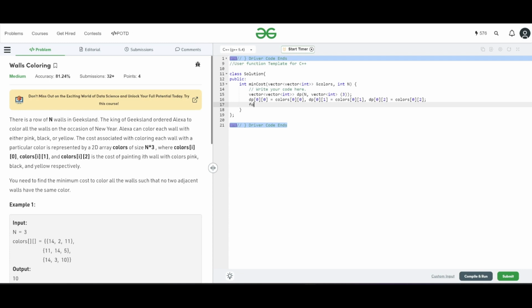Then we use the for loop, which starts at index 1 and iterates through the rest of the walls, indices 1 to n-1. For each wall, we calculate the minimum cost of painting it with each color, given the minimum cost of painting the previous wall with the other 2 colors.